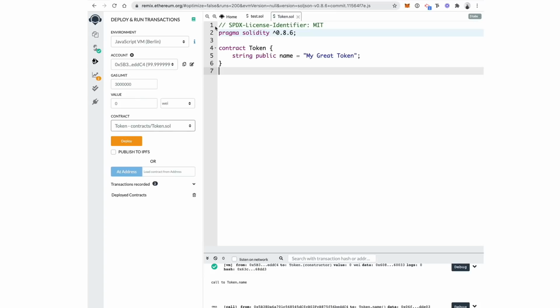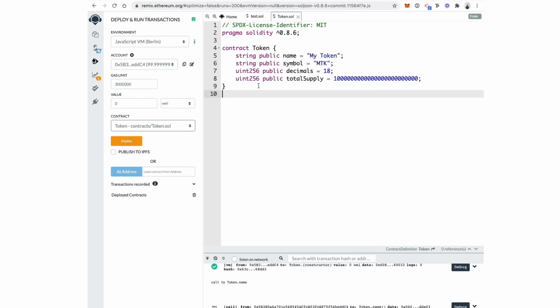So anytime you make changes, you have to go through that process. All right, so next I'm just going to go ahead and paste in a few more settings for the token that are going to show you how it works. So basically, we're going to add some more variables.